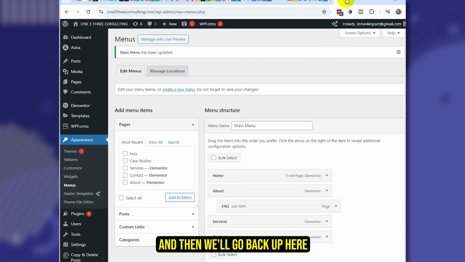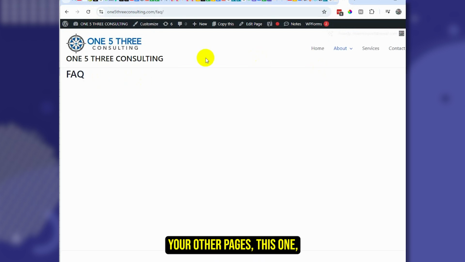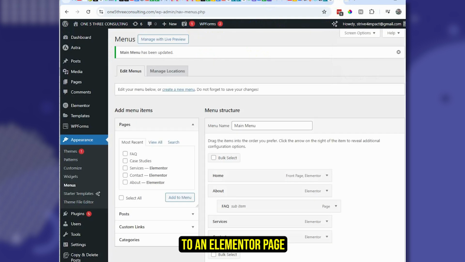And then we'll go back up here and refresh this, and you'll see now we'll have a submenu underneath About. So About and FAQ, and then you can go to the FAQ page. Just like all your other pages, this one, we haven't yet converted it into an Elementor page. I would just go ahead and convert it to an Elementor page.